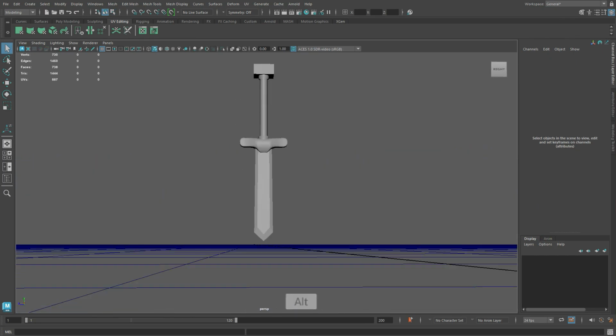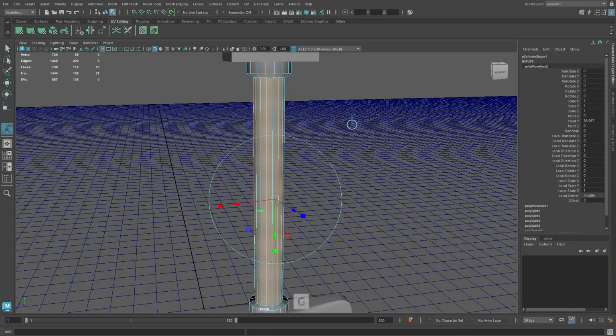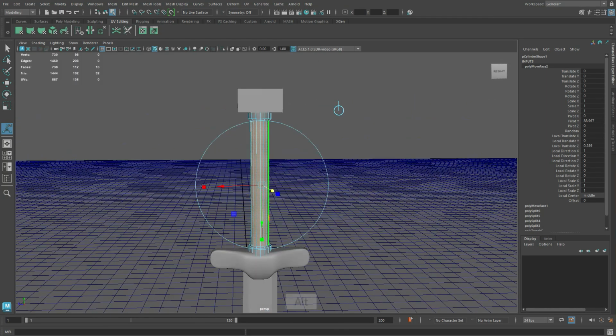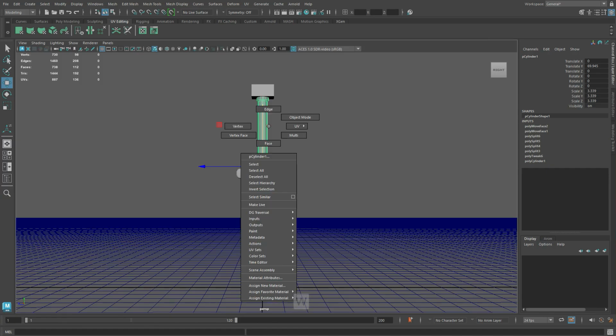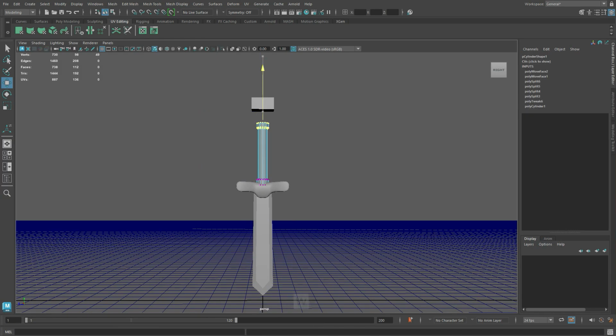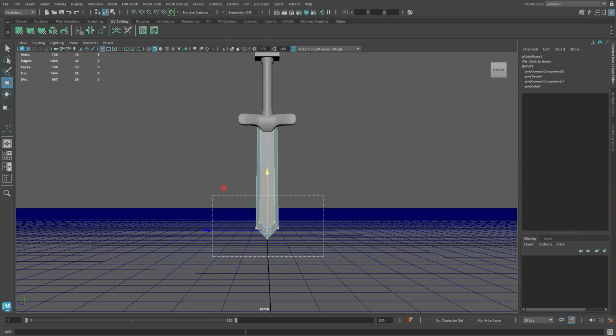All right, let's see what that looks like. Maybe a little bit less. It's looking a little bit thin for a handle. Move it down a little bit so it's not so long. I think the blade could also be a little bit longer.